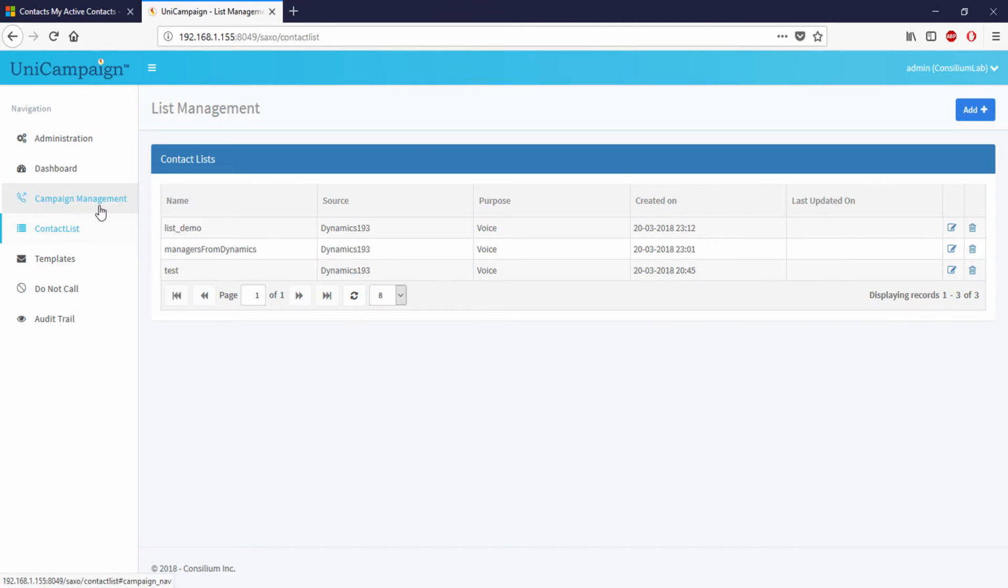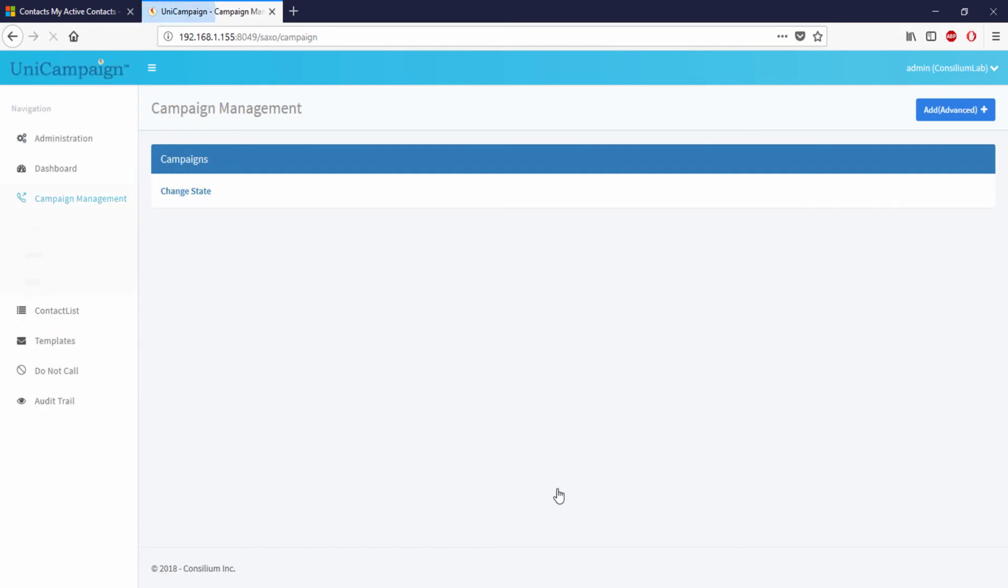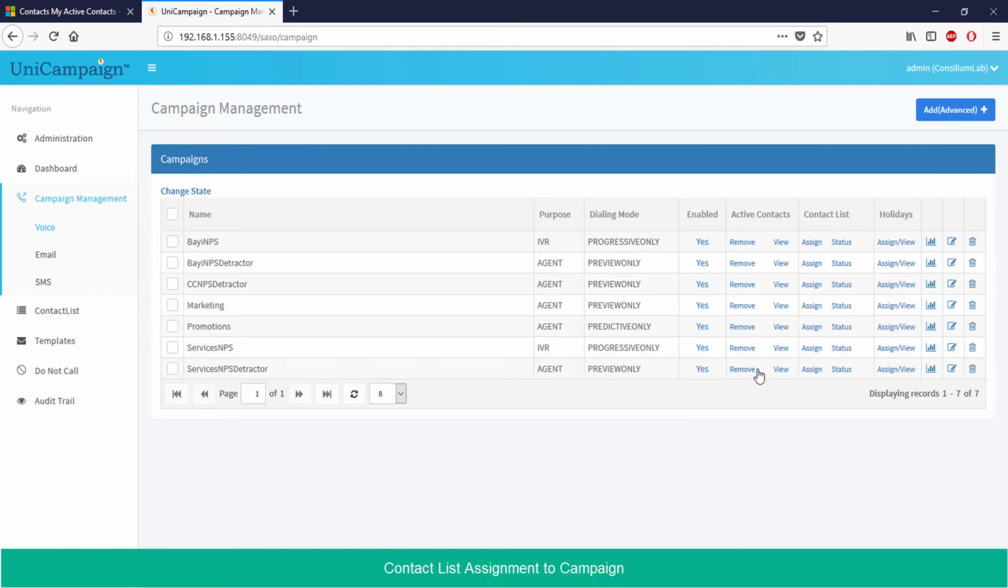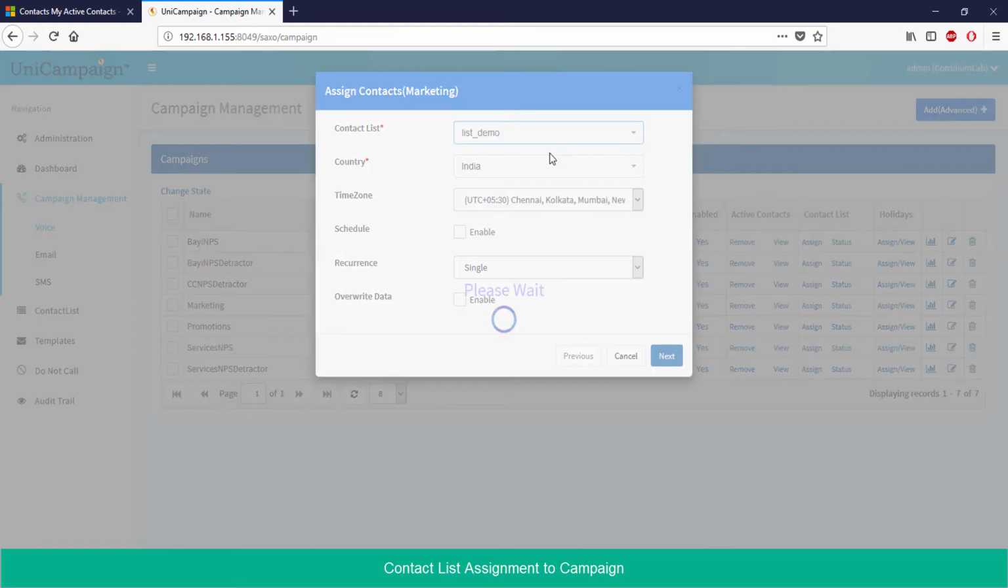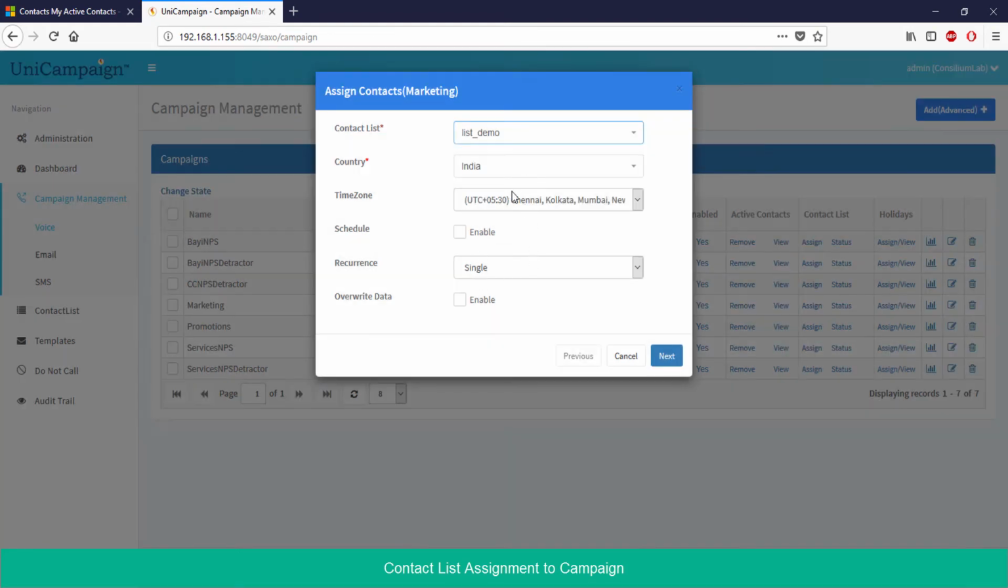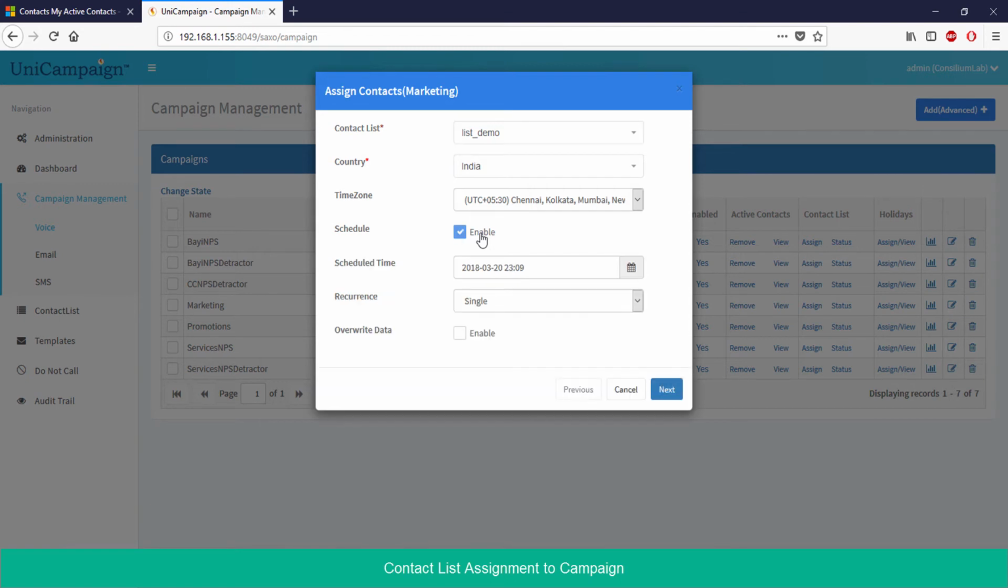Now let's move on to the campaigns. So this contact list can then be assigned to any campaign that is present within the system. So here I'm going to assign this contact list to the campaign which I just created. We can choose the target country that the contact list targets, and we can schedule the export process for a particular time if that is required.